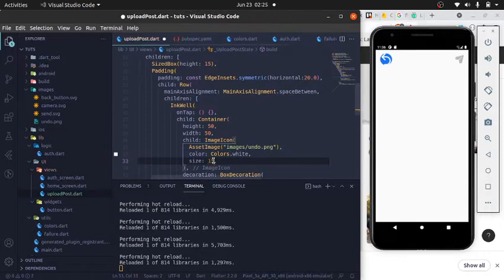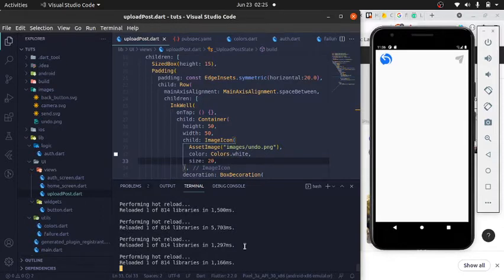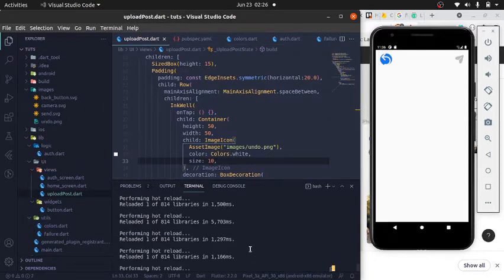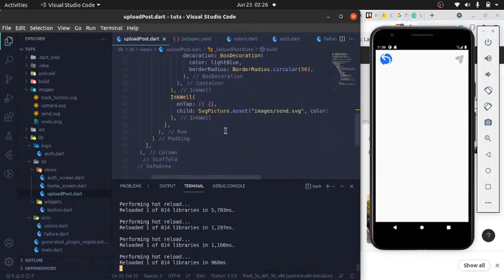Okay, let's go with 15 or 20. For some reason it's not reducing the size of it. 10. I think we're going to revisit that. Let's just build our widget for the text field.